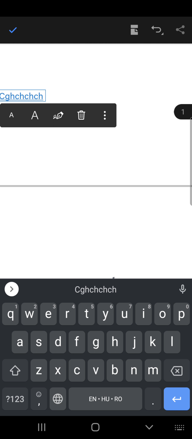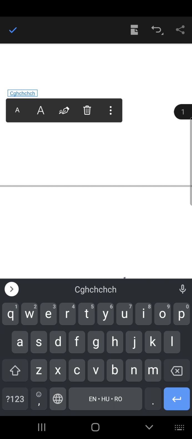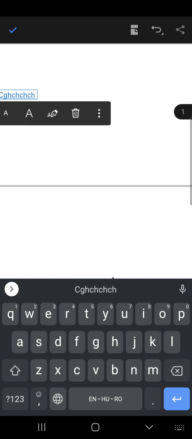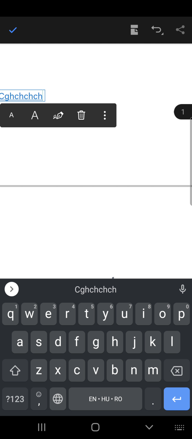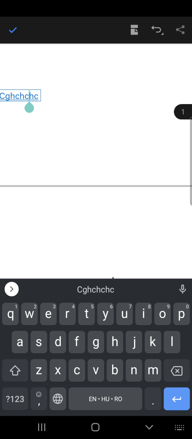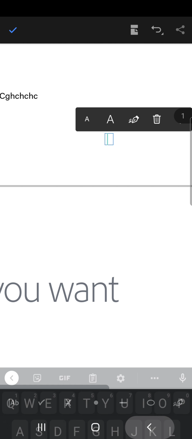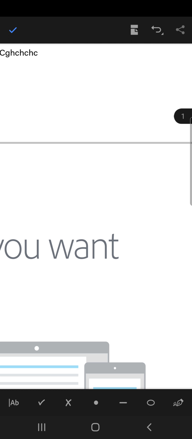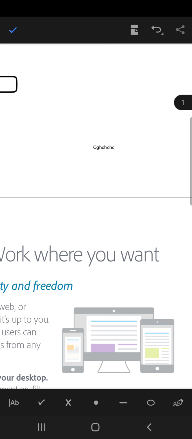And if you click on the small a, then you can make your text smaller. If you click on the big A, you can make your text bigger. All right, so this is the first option. Let's delete this, and let's delete this one as well.